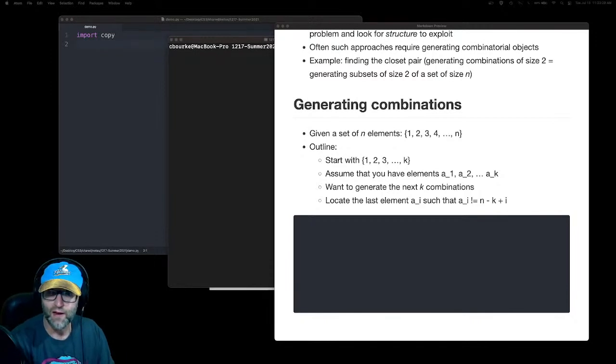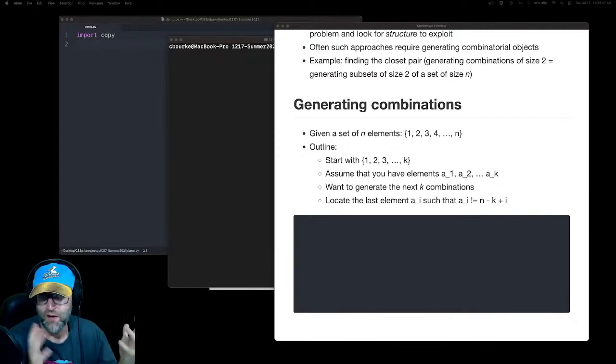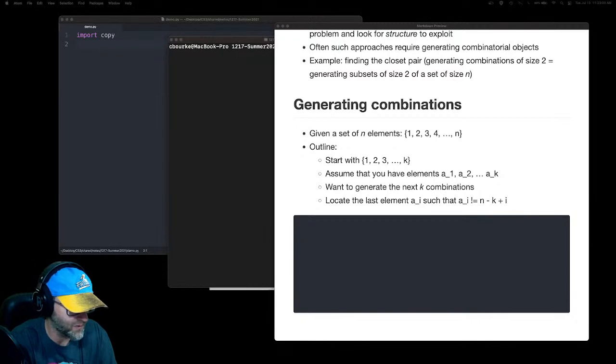So we're going to start at the end, and we're going to work our way forward. Even though combinations are unordered, while we're generating them, we're going to impose an ordering on them so that we can iterate over them in a consistent manner. But ultimately, it won't matter because combinations are unordered. So we're going to locate the last element, a sub I, the last being from the right, such that the inequality holds, the equality does not hold.